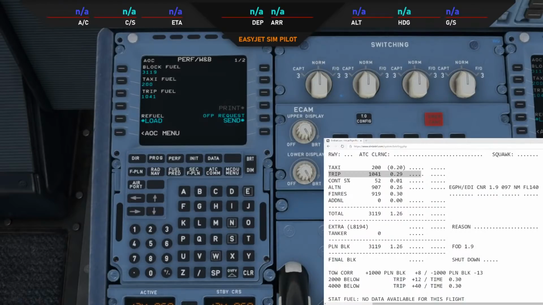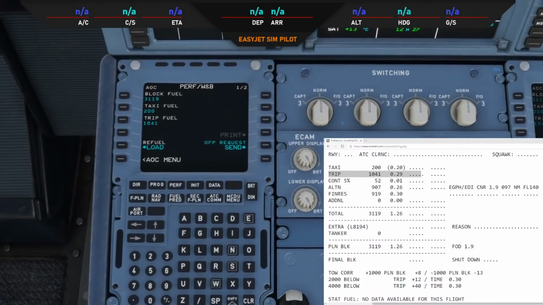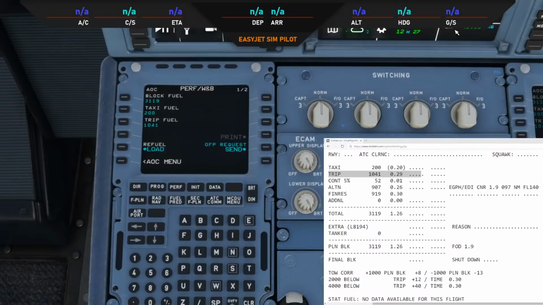Okay, so what you need to do then to actually load all those figures and that amount of fuel, that 3119, because that's the block fuel, the one that you load into the aircraft, is simply press the refuel load button. Before we do that, just keep an eye on the gross weight of the aircraft, which is 41,600. So once I press that, there we go, that's just shot up to 44,000 kilograms. That's the gross weight, of course, of the aircraft, 44 tons.